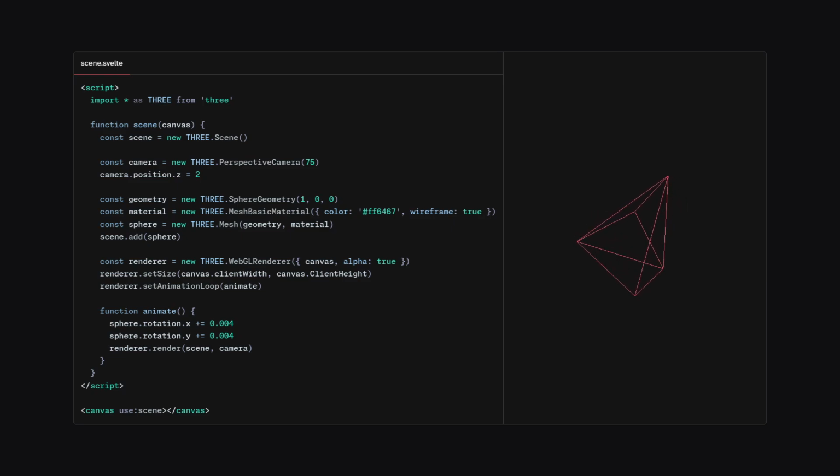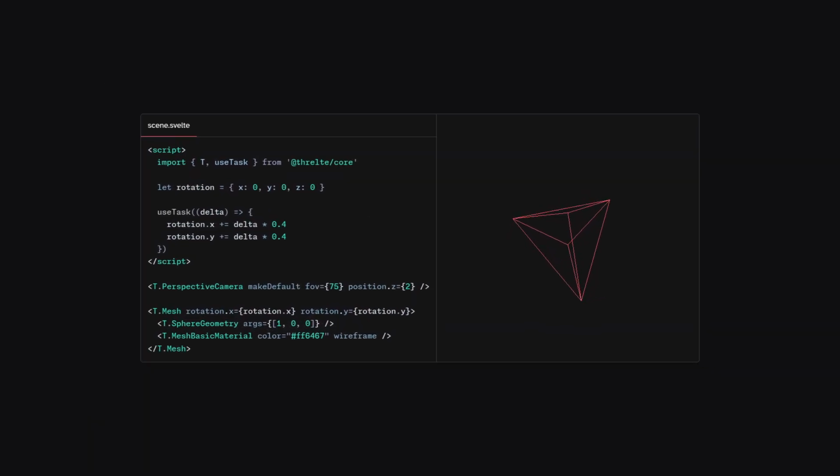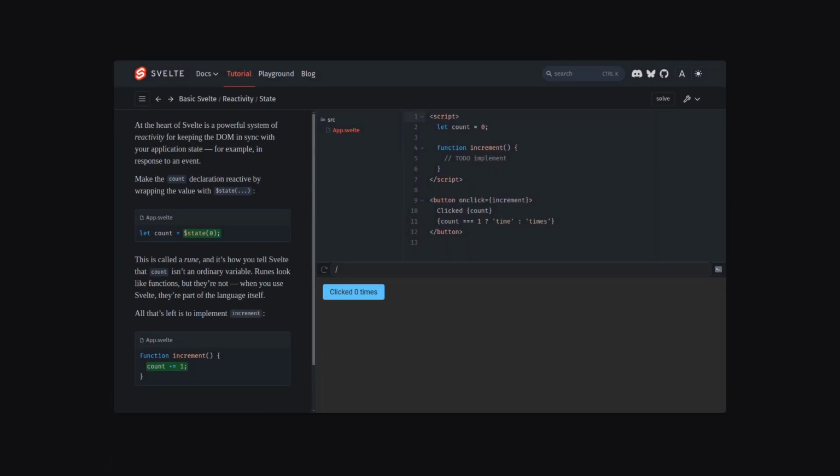But let's look at the equivalent Threlte code. So we're taking this imperative JavaScript code where you have to define line by line what it has to do. So we're using Svelte to make it more declarative. And here is the same example using Threlte. You can already see how much cleaner it looks. And don't worry, we're going to cover everything step by step.